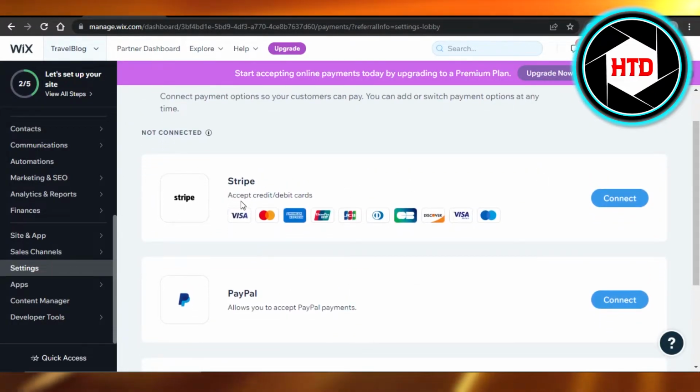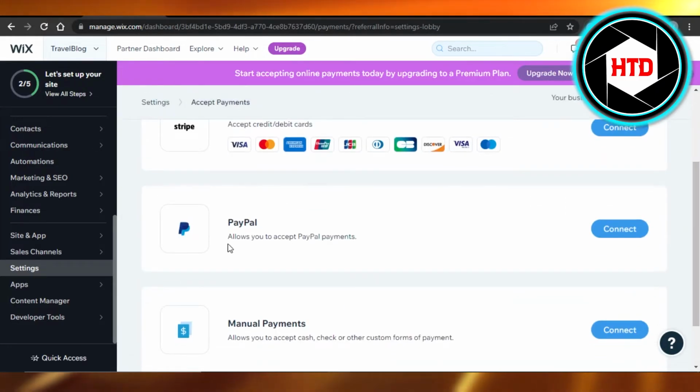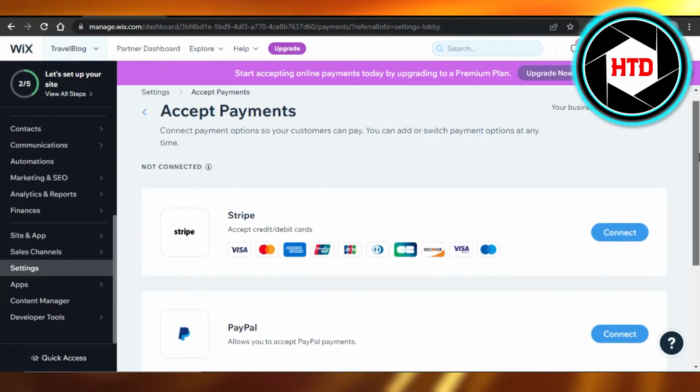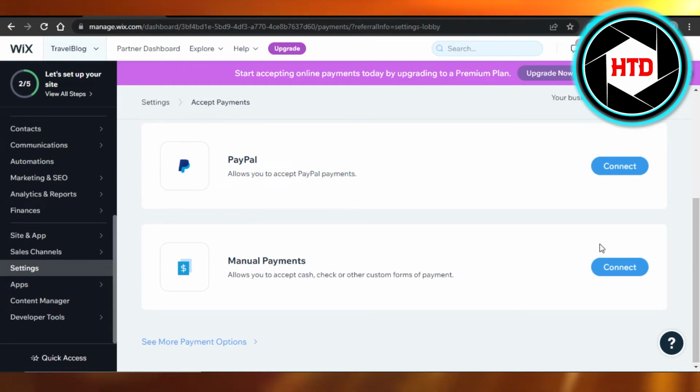So I can connect Stripe, which will help me to accept Visa, MasterCard, UCB, UnionPay, Discover, and others. So I just need to connect my Stripe now. I can connect my PayPal, or I can connect a manual payment method as well. If you're looking for another payment method, you can just click on See More Payment options, and Wix will show you all of the different options available.